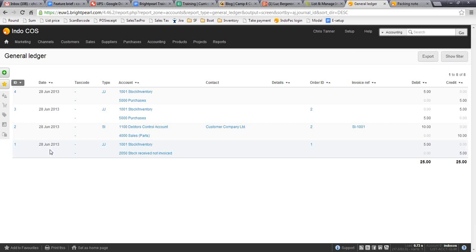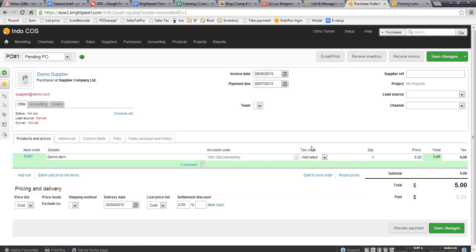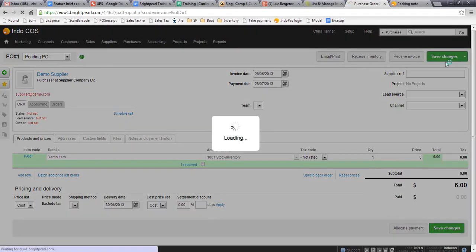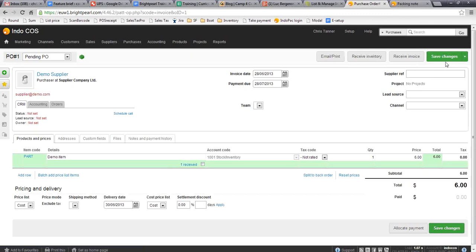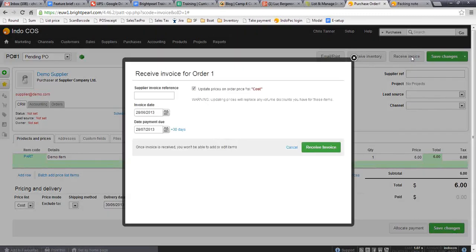Okay, so back to this purchase order where we've received the inventory at $5. Let's open it up. But we've received the invoice at $6. So I've not received the invoice yet. We actually received the piece of paper. We edit our purchase order to make sure that it matches the invoice. So I've put that up $1 to $6, and then I go to receive invoice. I put an invoice reference in here, and then I'd receive invoice. But before I do that, I'm just going to show you the importance of this tick box here.